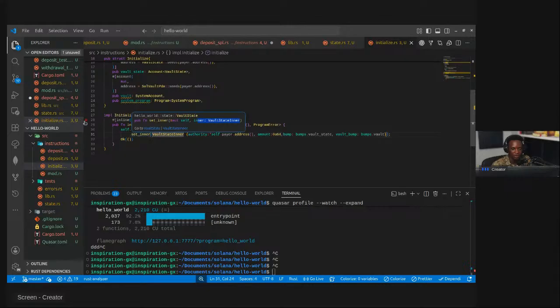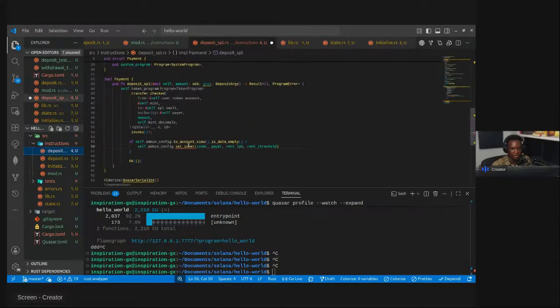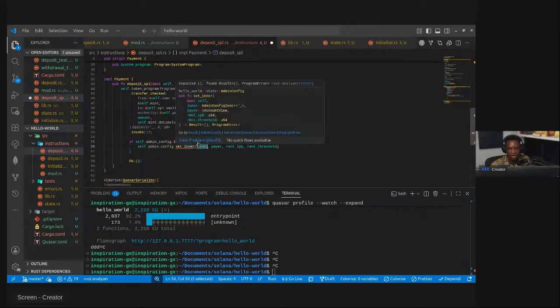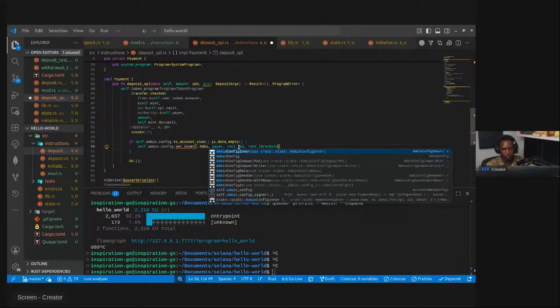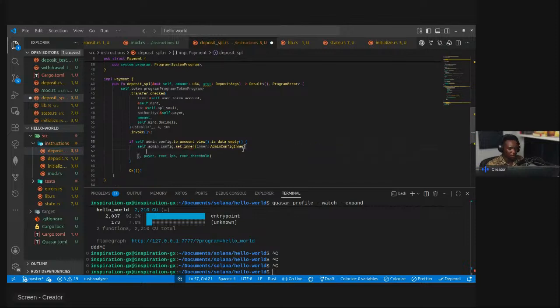And that's because we have growable data inside of it. The size is not fixed. We have a vector, and the vector can grow. So we now need to pay more for storage and rent, the rent threshold. I forgot the LPB, but let's get to it. So this inner is of type admin config inner, which is just a struct.